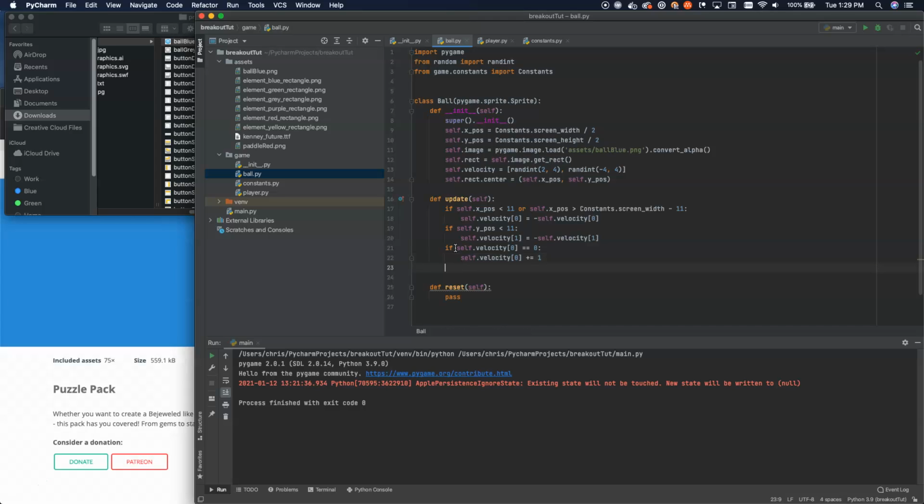Okay. And if self.velocity of 1 is equal to 0, we'll do the same thing. Self.velocity of 1 plus equals 1. Okay. So let's make sure we don't ever hit 0 in the x or y direction, so that we're always moving at an angle.